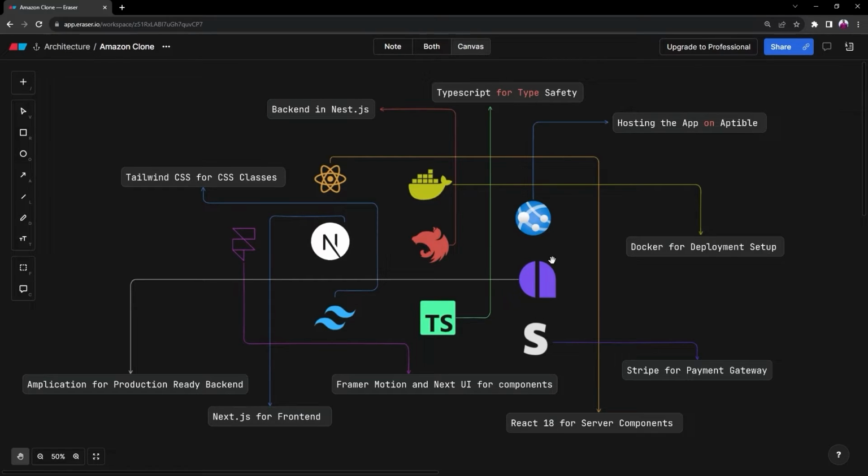Now, the back end is generated by application. So application generates a production ready backend with all the CRUD operations API. So the generated backend code by application is in Nest.js. So we are also going to use Nest.js because we are going to tamper with the code generated by application. Now we have also used Stripe for the payment gateways. So all the payment gateways are handled by Stripe.